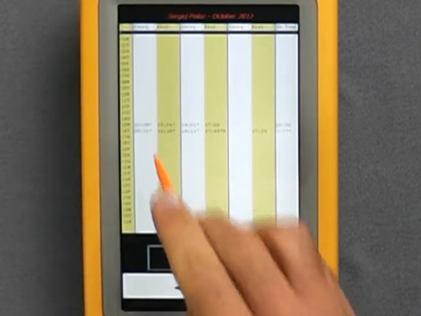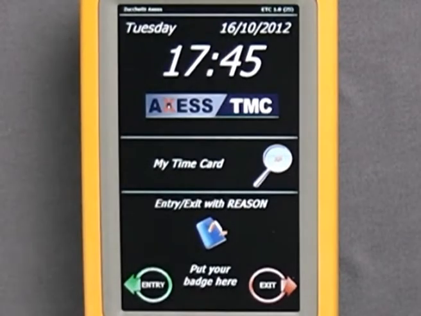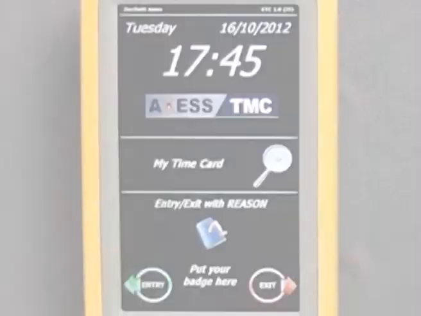Those with an asterisk next to them are the ones edited by the administrator, while those that have a letter next to them are those justified with a reason, in this case S for sickness, meaning that this clocking was justified with a sickness reason. After a short timeout, which is configurable by the administrator, the window with the monthly time card is closed and the terminal returns to its default display.